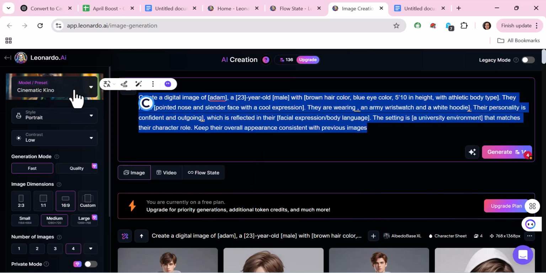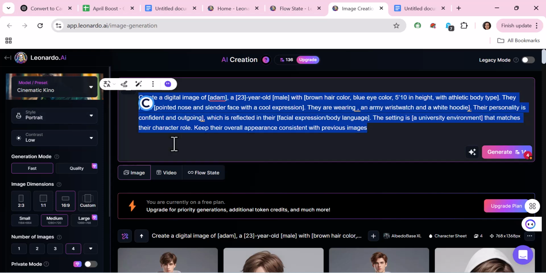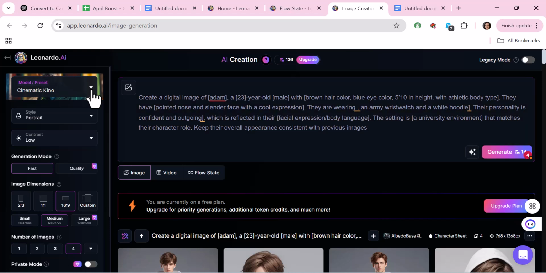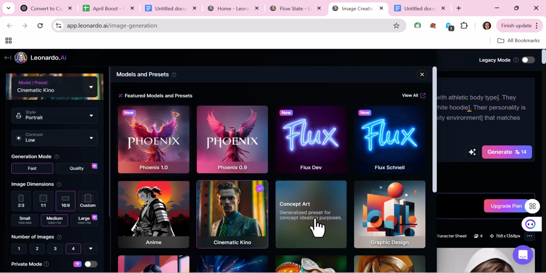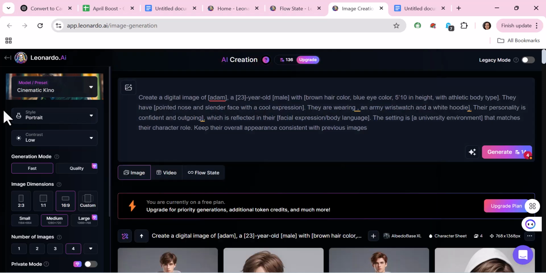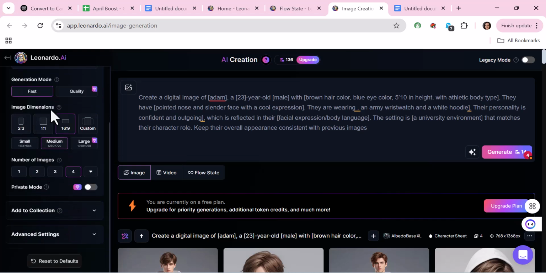For avatar creation, it depends on the purpose, but I like to leave my own in cinematic keynote mode. This makes it realistically cinematic, and I can also choose my style. I've chosen portrait for this. You can also scroll down to choose your image dimension and or aspect ratio, and you can also choose how many images you'd like for it to load.